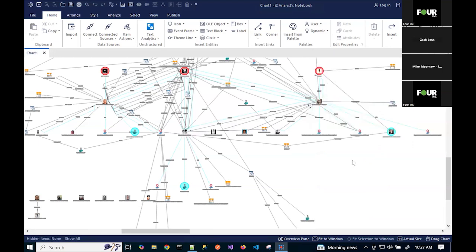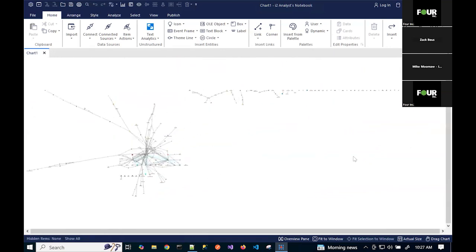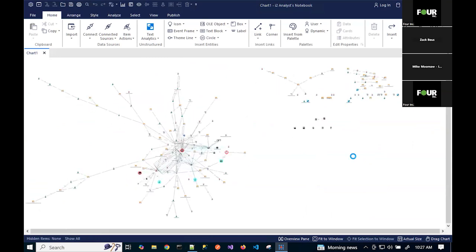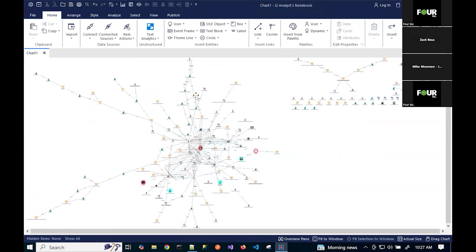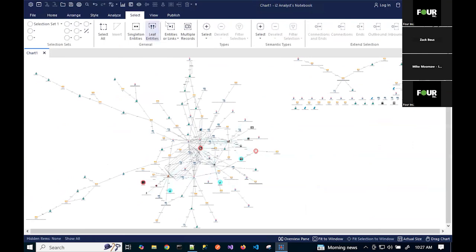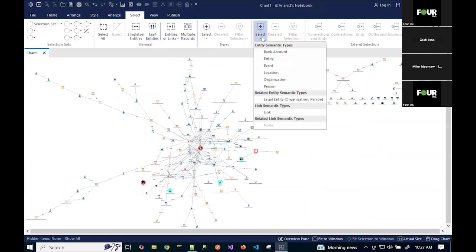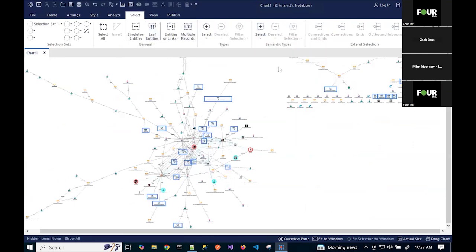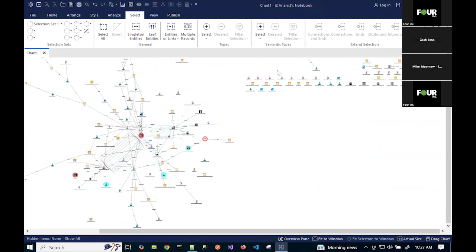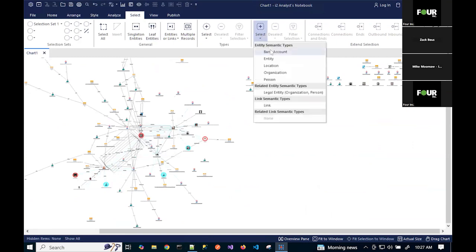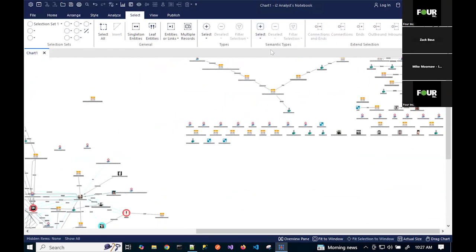And then I'm going to format this. I'm going to clean it up just a little bit. Again, we don't care about the events, so we'll delete those and I think there's some bank accounts. We don't care about those. We're trying to get a general picture for what's going on here.